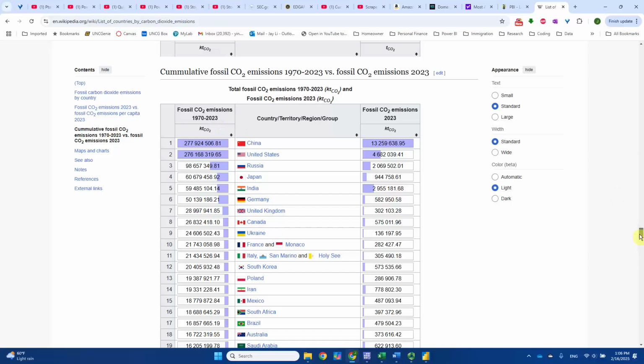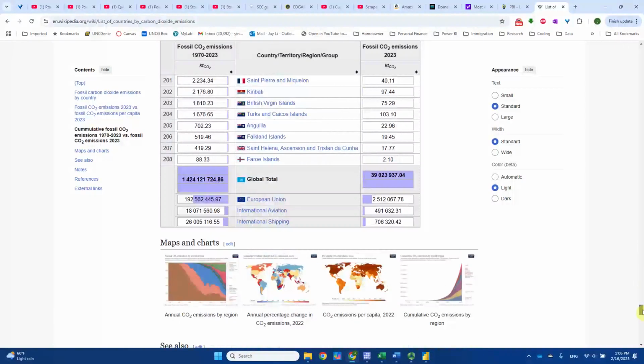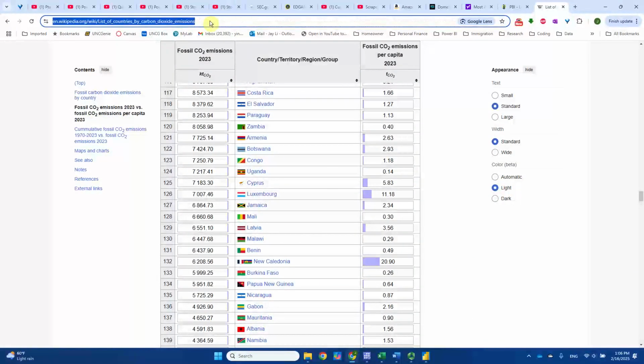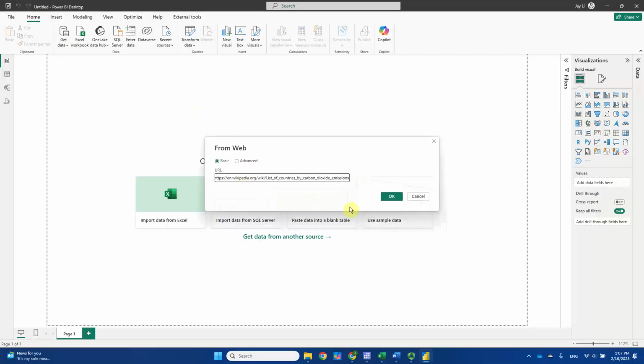So basically, I want to get those three tables and combine them into one table. That's what I'm going to do. So I'm going to copy this URL, and I'm going to go to Power BI with the blank report page, get data, web, and paste this URL here and click OK.